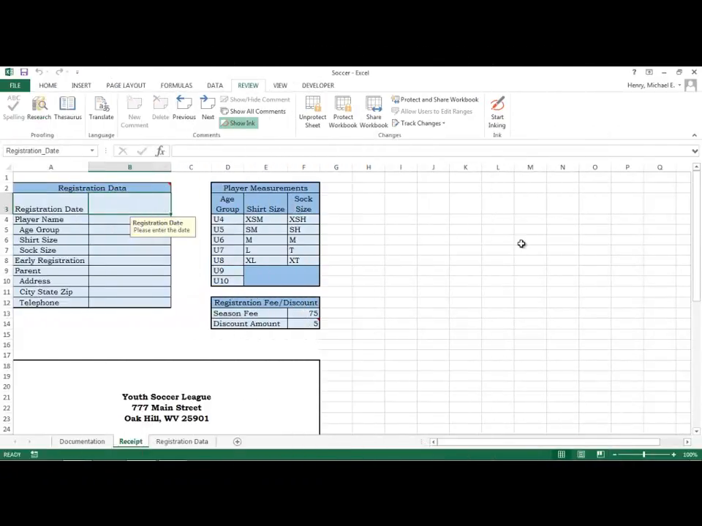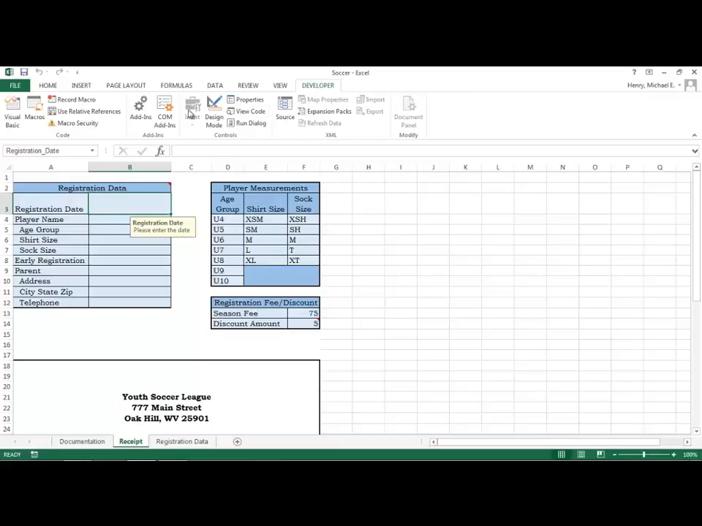So a couple last things about macros. We just saw that we can run this with a Control T, but we'd like to have a button on here that would make it easier for the end users. And we do have the ability to put a button on here. But you notice that my Insert right now is dimmed out. And the reason it's dimmed out is because this worksheet's protected.